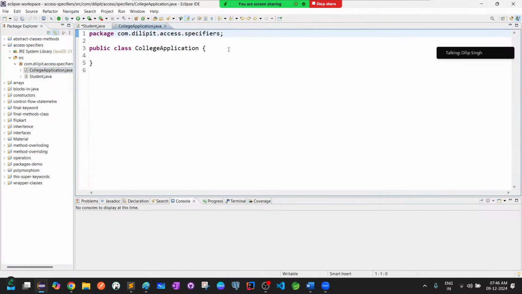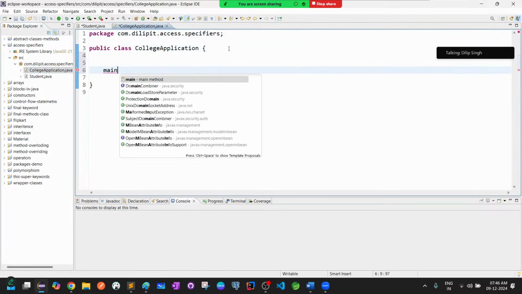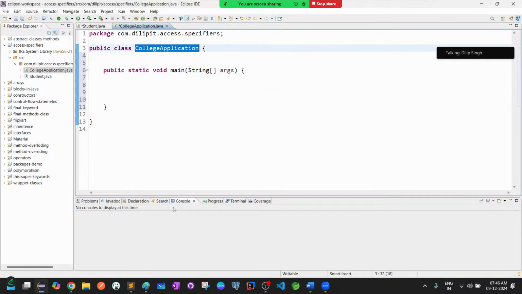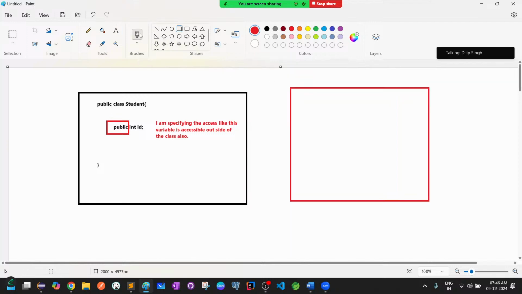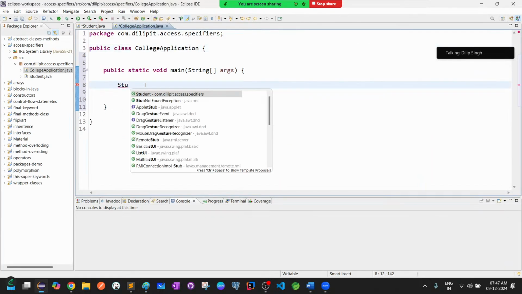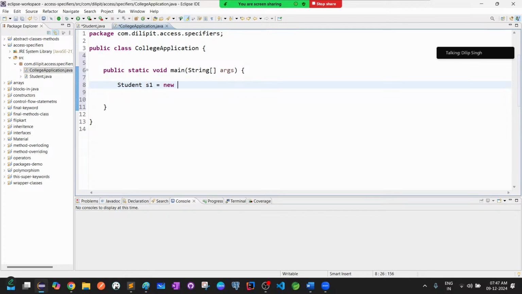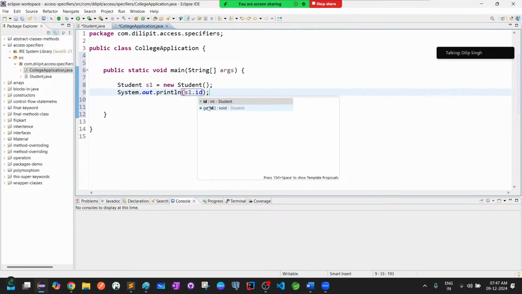But the point here is, when it comes to outside of the class, let's see here. Now the college application is a second class. So I said outside of the class, so the second class I define. When I'm trying to access this variable outside of the class via the same class object only, understand the point. Now what is my class? Student class. And I'm creating S1, a new student object. And see here, System.out of S1 dot variable name ID. I'm accessing the variable called ID outside of the class. So the ID variable I am accessing via the student object only, and ID belongs to student only.